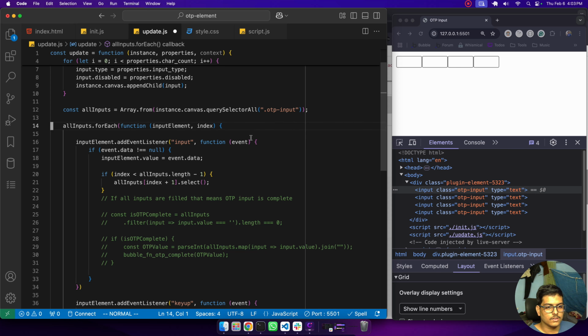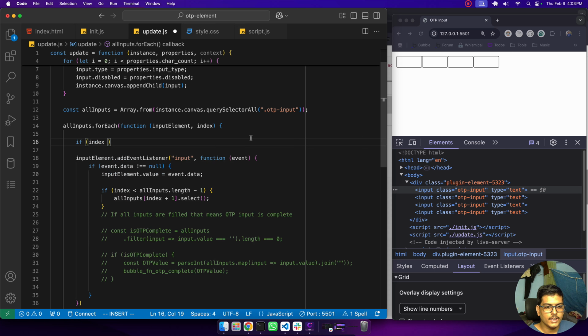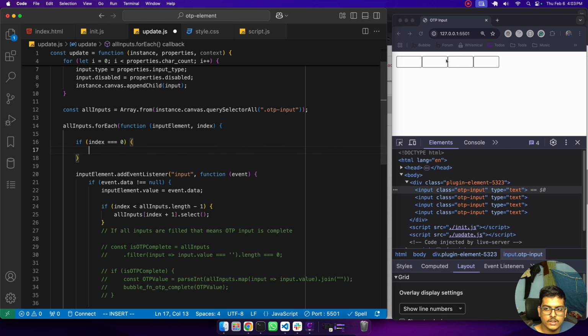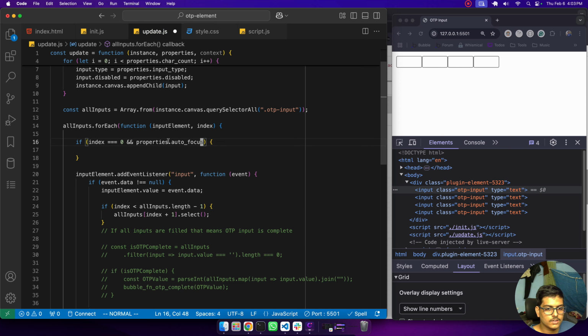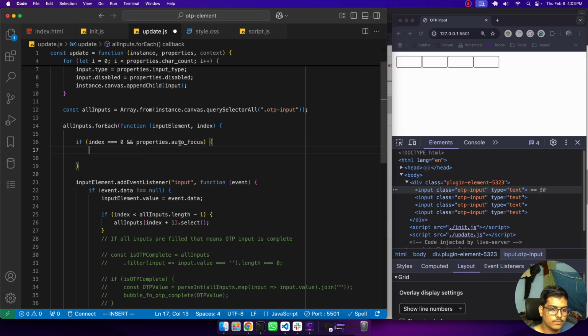So we are looping it now. Basically what we have to do is, if index is 0, using triple equals, that means this element, then we have to focus it. So if index is 0 and autofocus is enabled, so properties.autofocus. If this is a boolean value, then we can just reference it as properties.autofocus. It will read as, if this is true, then the condition will run. So if index is 0 and autofocus is enabled, then we run input element.focus.